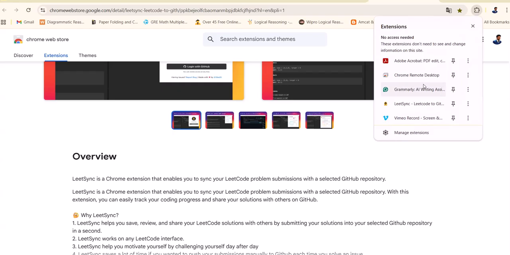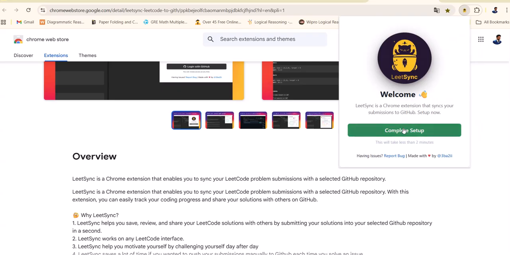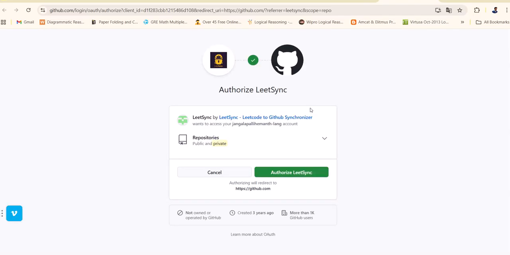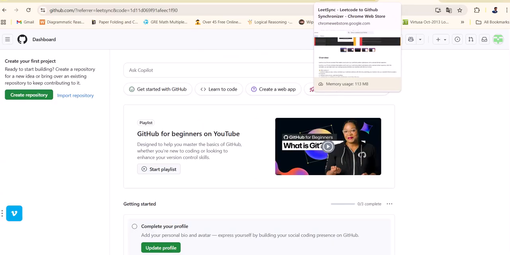I have to just click here, go for the extension regarding LeetSync that we downloaded. We have to complete the setup. We have to authorize. We have to click on this symbol. We have to give access to the LeetSync I downloaded and authorize it. So I have to log into my GitHub account. We have to authorize this LeetSync, right? So now it's authorized. Okay, then whatever you are doing in LeetCode will be reflected.